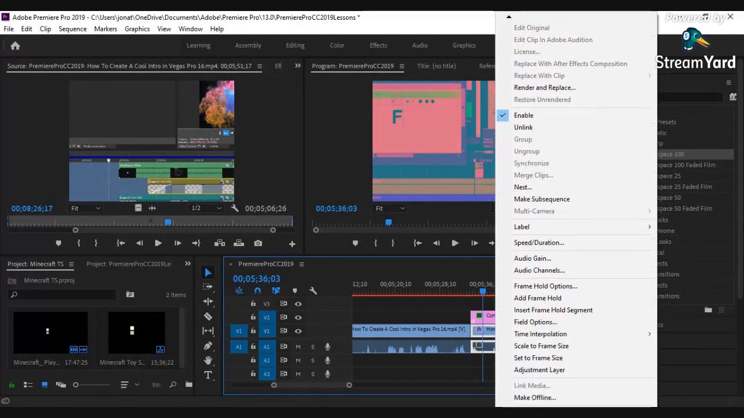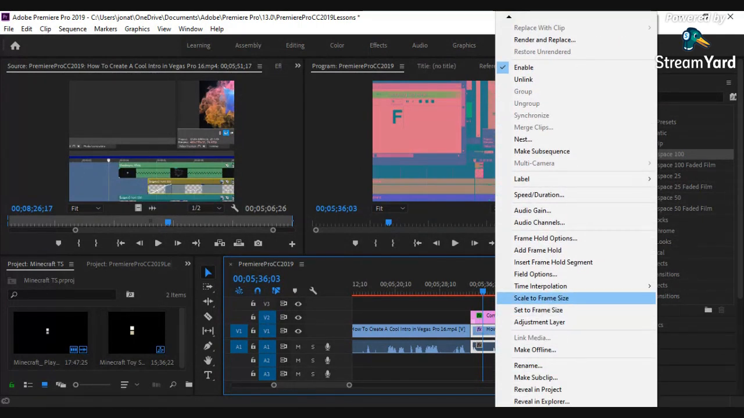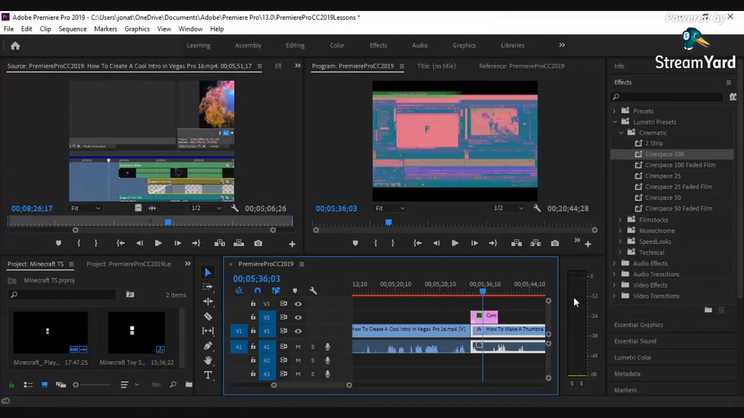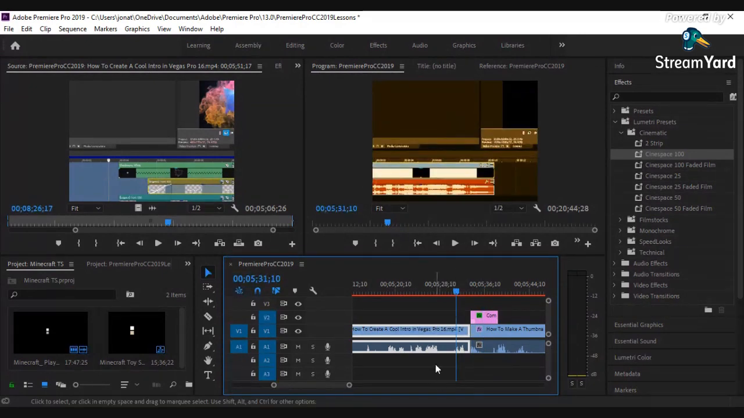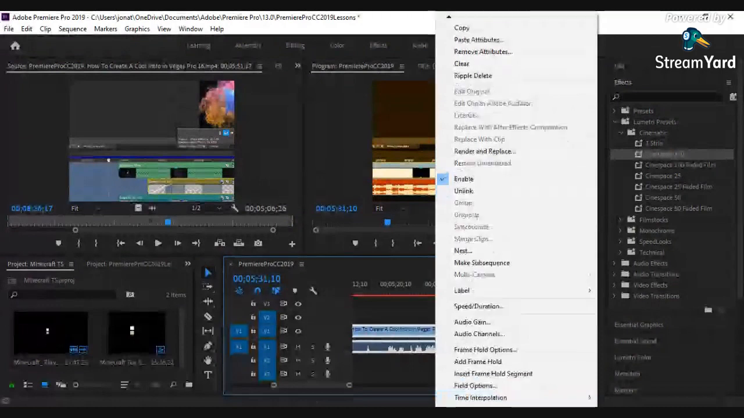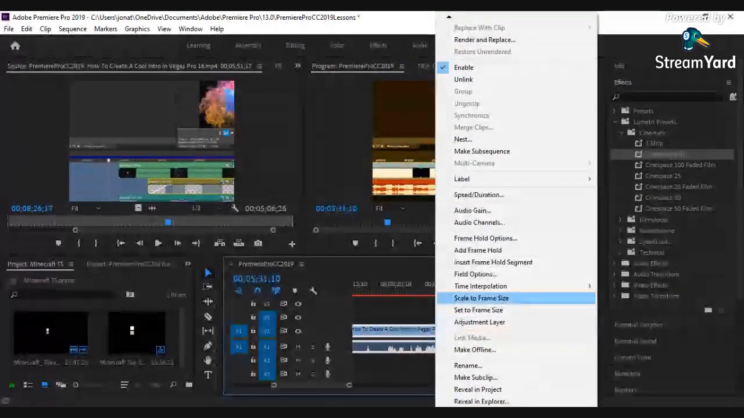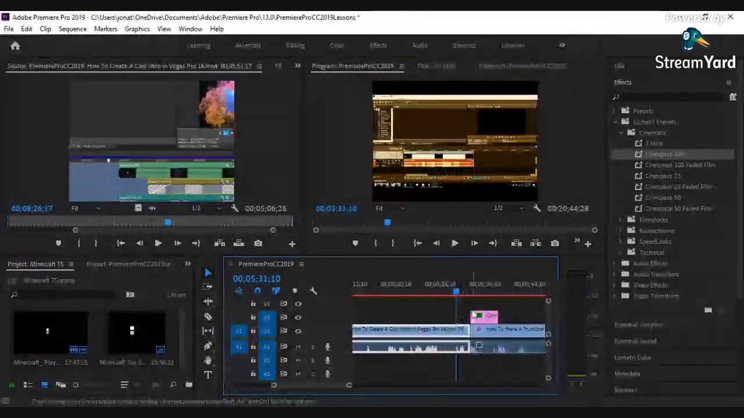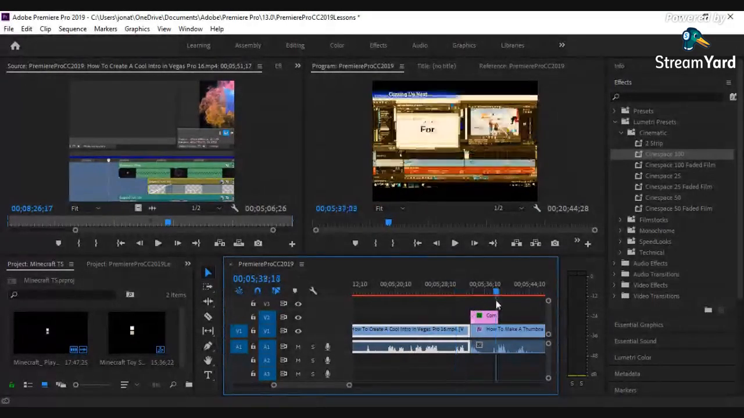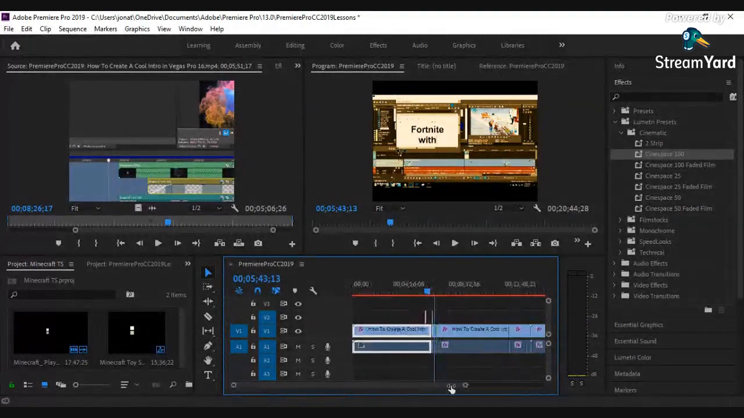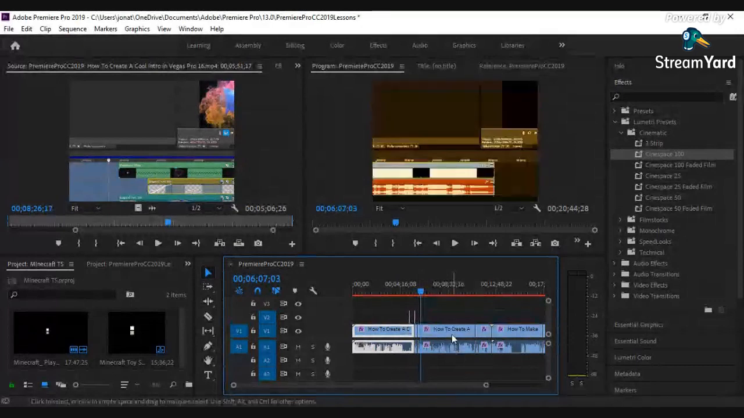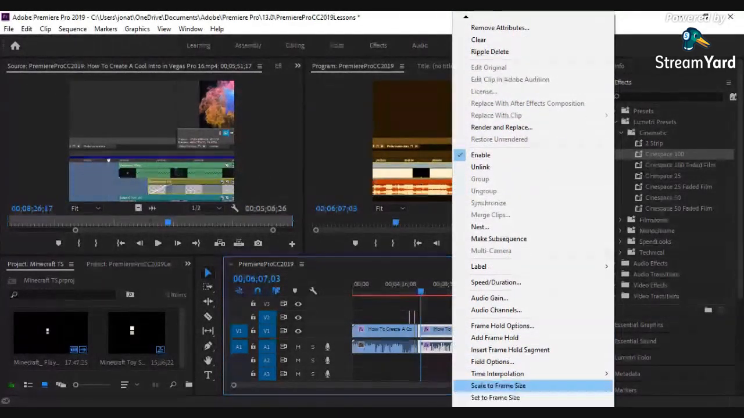Let's get the frame size. Only way to fix this problem is to right click the note track, scroll down to see scale to frame size. That was all the problem. We're gonna make sure we do that to our video clips as well.